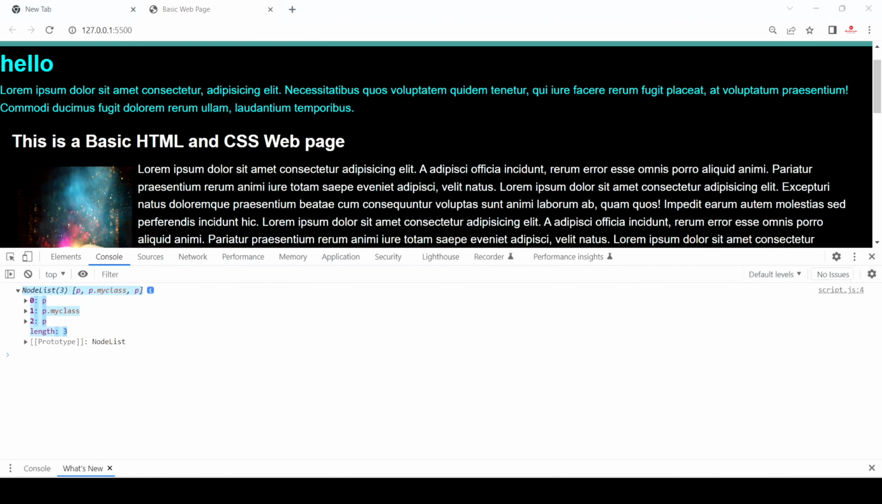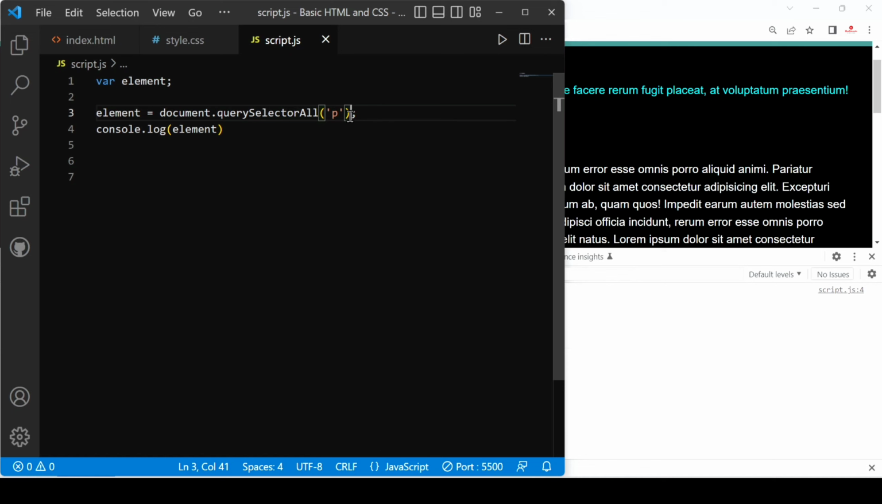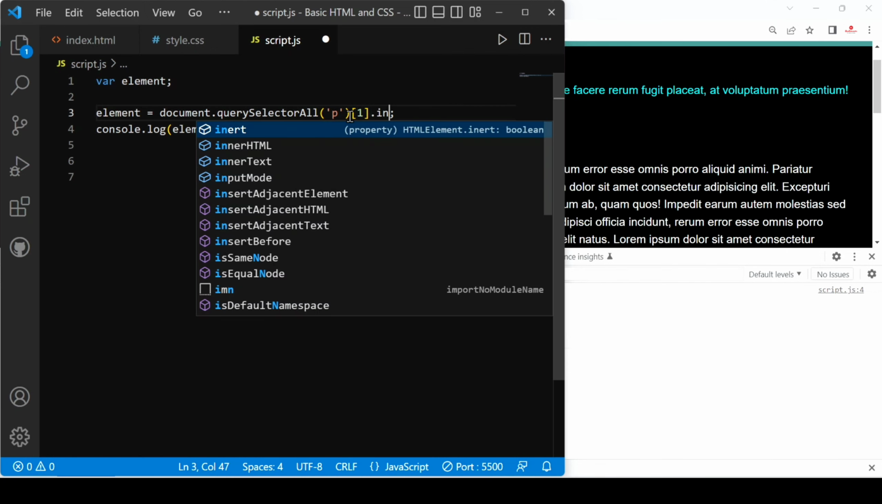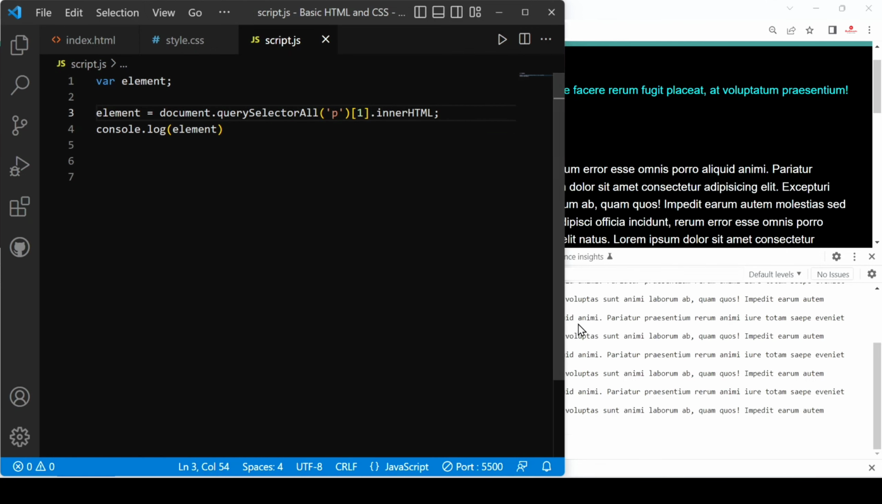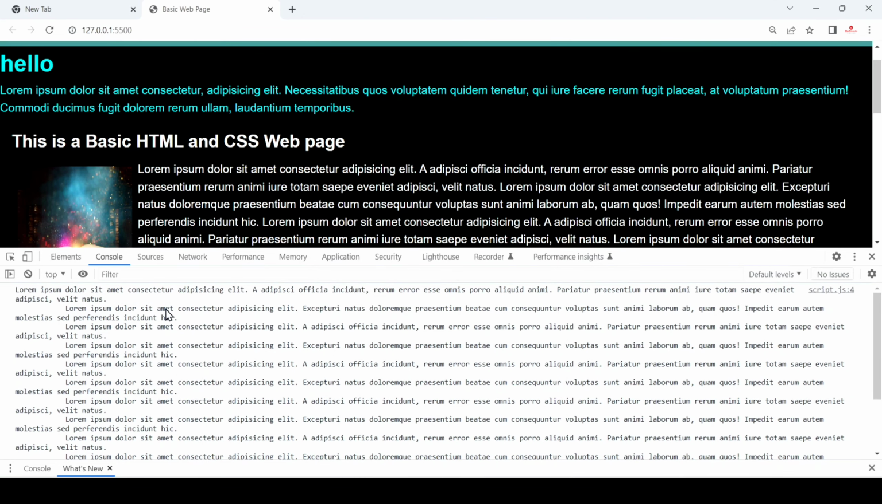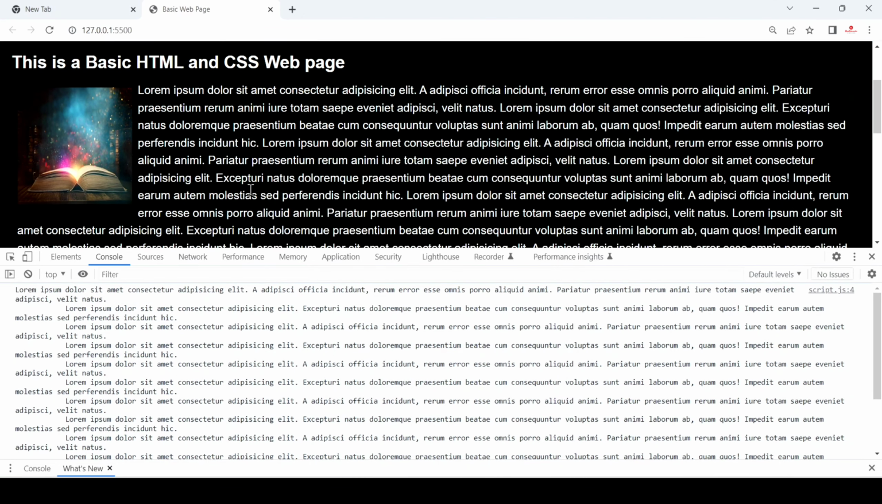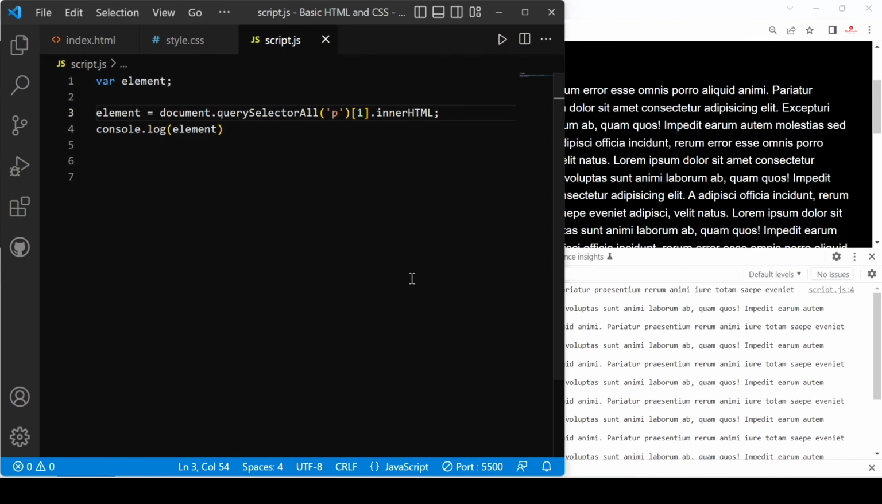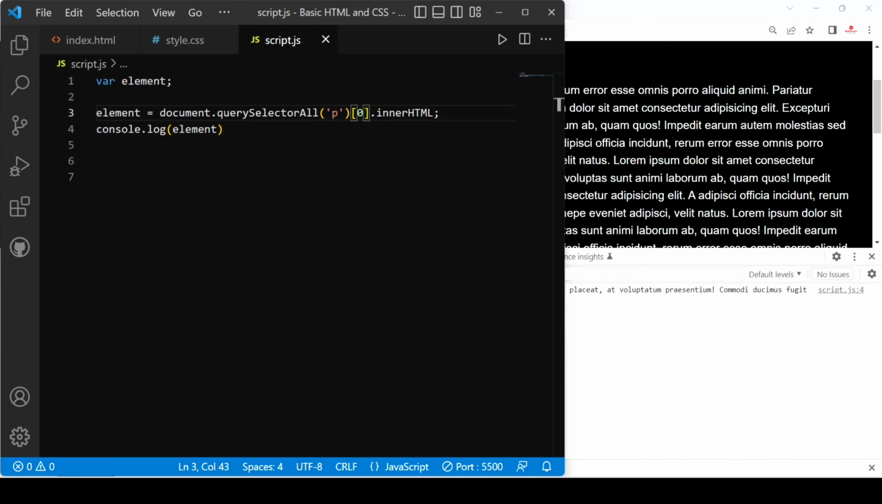If we want to get the innerHTML, we use 1 here and after that dot innerHTML. Now let's save. You can see this is our second paragraph element. If we use 0 here, it will give us the first paragraph value. Okay, so this is how we can use document.querySelector and document.querySelectorAll in JavaScript.